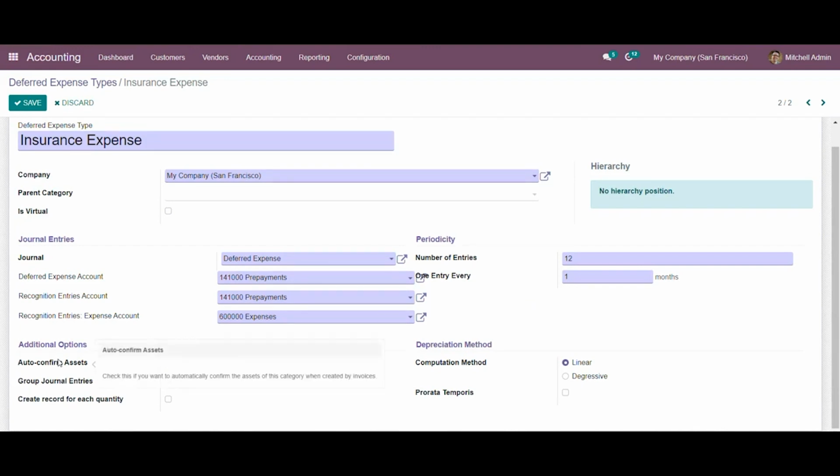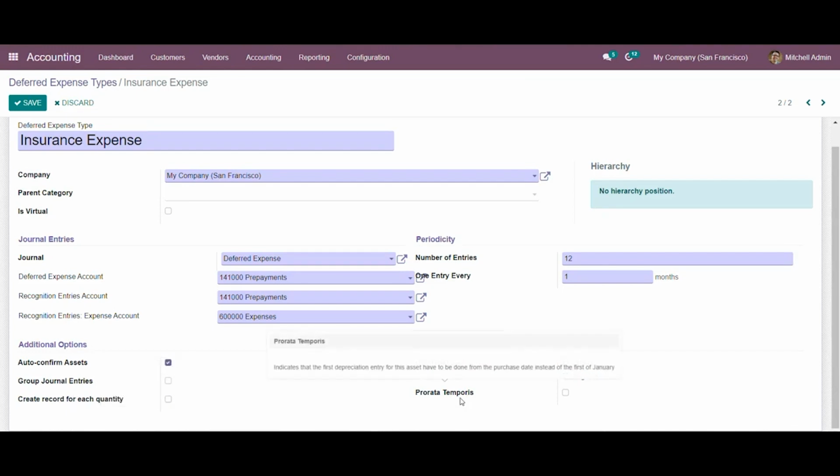Here we have additional options. Check the Auto-Confirm Asset option if you want the system to automatically confirm the deferred expense of this category when it is created through invoices or material reset. This option depends on the automatic creation field. You can also check the Group Journal Entries option if you want to group the generated entries by categories, providing a more organized view. Additionally, if you want to create a separate record for each quantity, you can check Create Record for each quantity. Here we have the Pro Rata Temporis option. This selects the first recognition entry for this deferred expense, which will be based on the purchase date instead of the first day of the month.